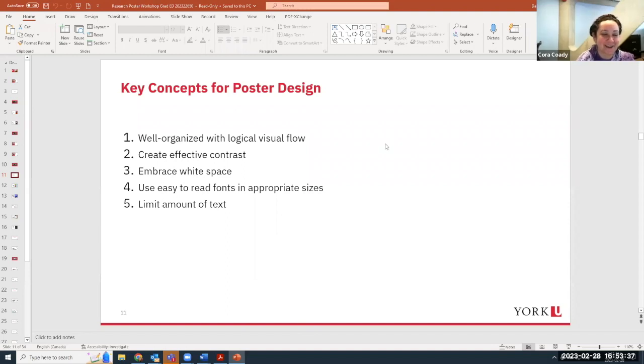So here are some key concepts that we're going to make sure we cover when we're talking about poster design. We're going to make sure that it's well organized with a logical visual flow. We're going to make sure that we create effective contrast, that we embrace white space, and it doesn't have to be white, it just has to be negative space, and that we use easy to read fonts in appropriate sizes and limit the amount of text that we're using.